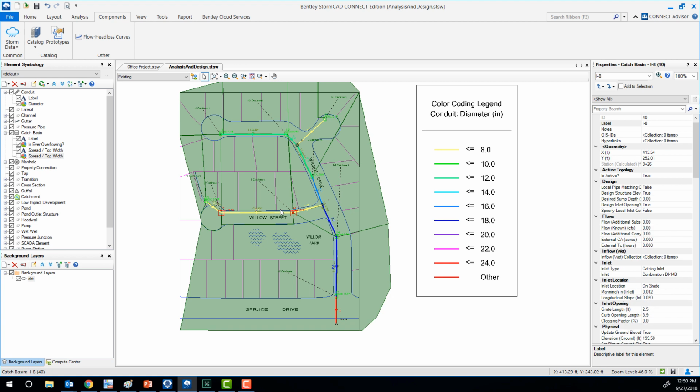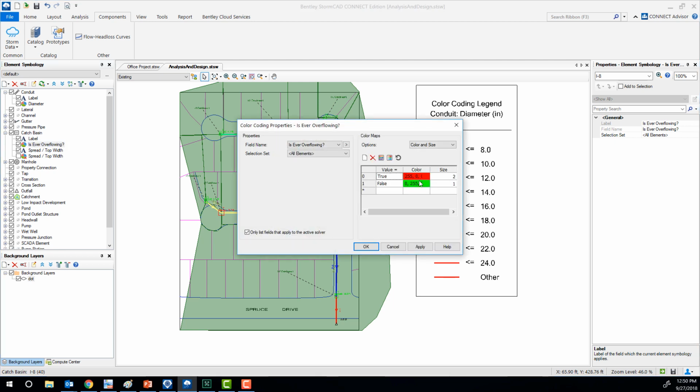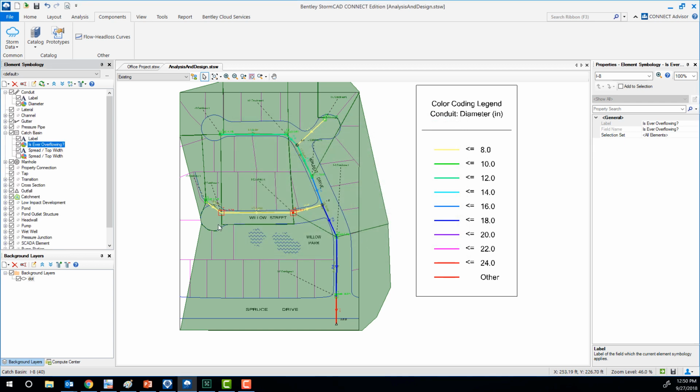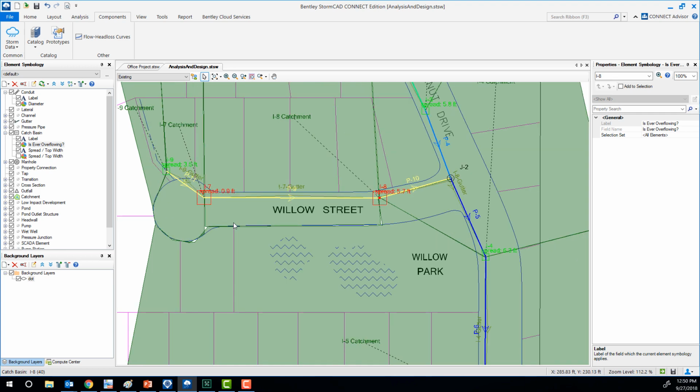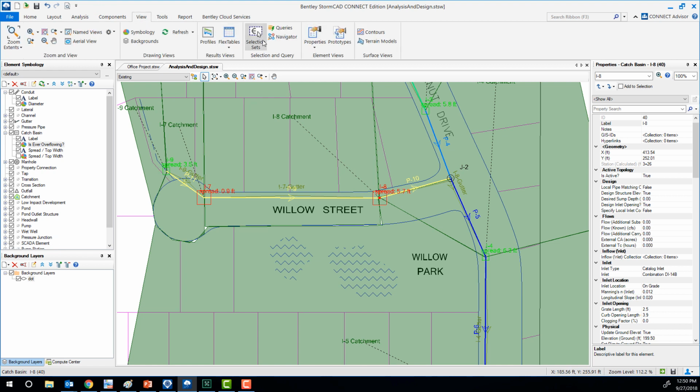And when we run it, I have my catch basins color coded by this field called is ever overflowing. And if it is, it's going to look red and a little bit bigger. So you can see that I do have inlets that are overflowing, inlet 7 and inlet 8. And we can take a look at a profile. I have created already a profile.